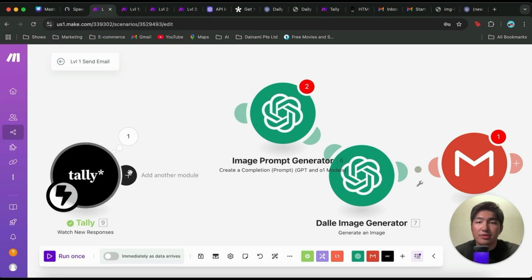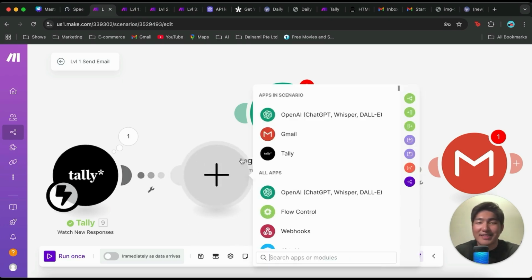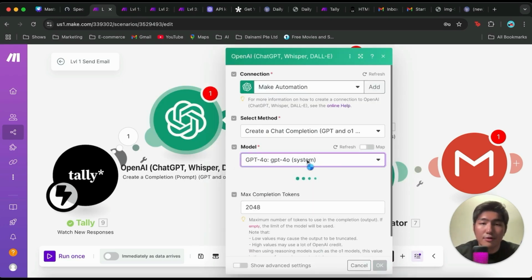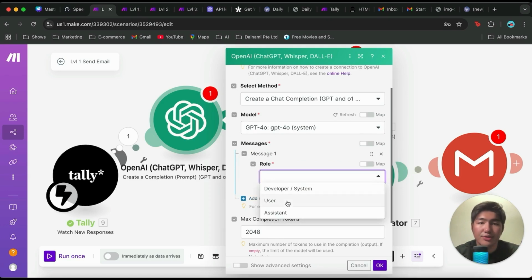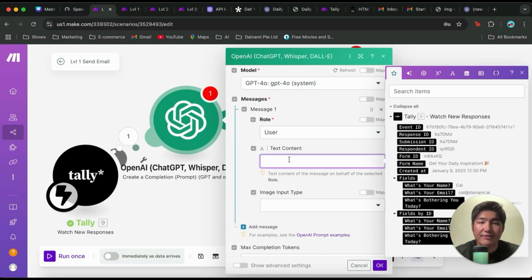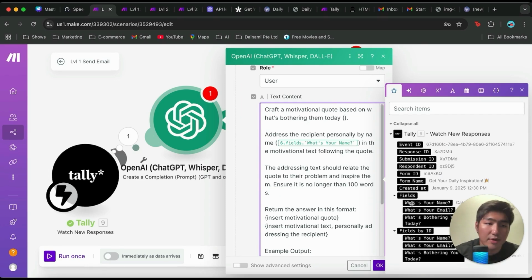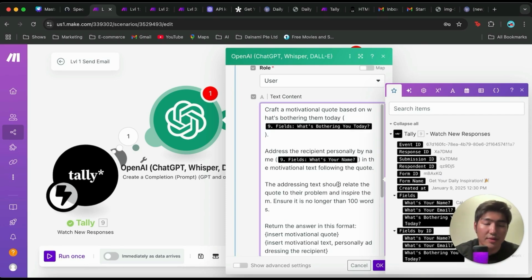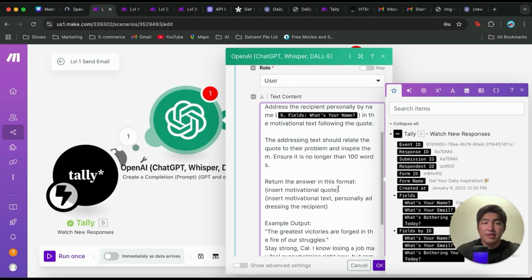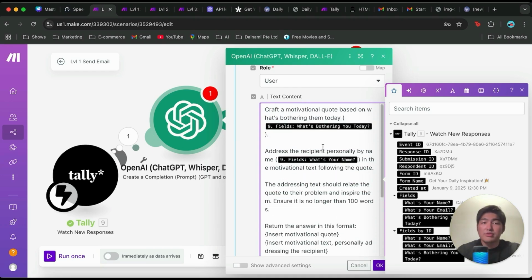Okay, next one I'm going to do is to have our motivational speaker back again. Choose the model as GPT-4o. I'm going to add a message over here. Choose user. This time I'm going to add in a different text content. You can see over here I've come up with a longer text content. So I'm just going to fill this up with what's bothering you today and what's your name. Okay. So now I can see over here I've created a longer prompt, and I'm just going to run through this with you.